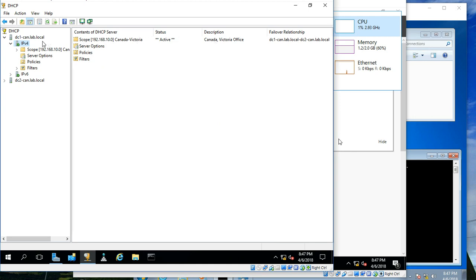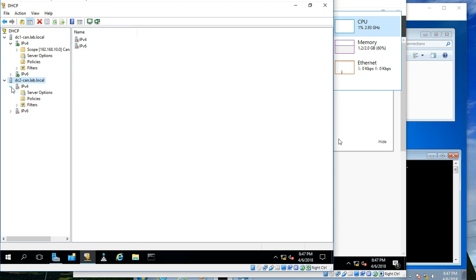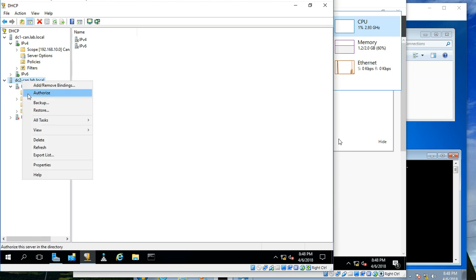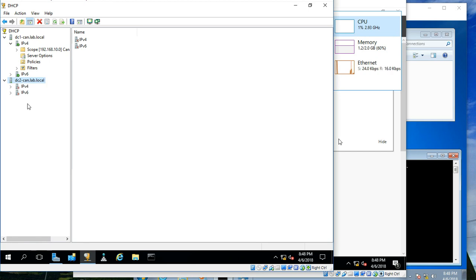and it's active. So now what happens if we go down here? Did it authorize it? It didn't. So if we were to turn off DC1 right now, things would break because we didn't quite do this properly. Unless if I refresh, yeah. So what we have to do is authorize, and now it can do what it's supposed to do. Oops, what happened? Refresh.